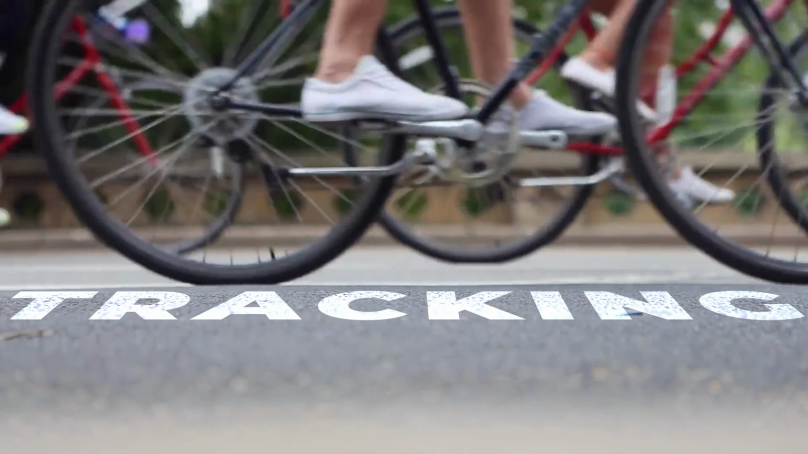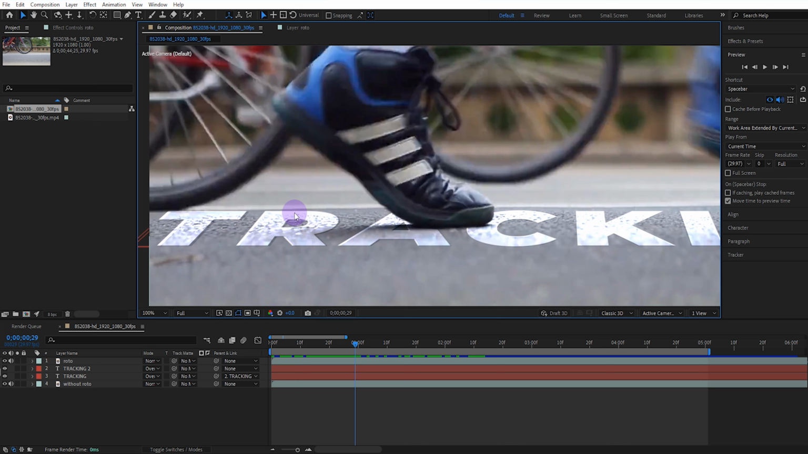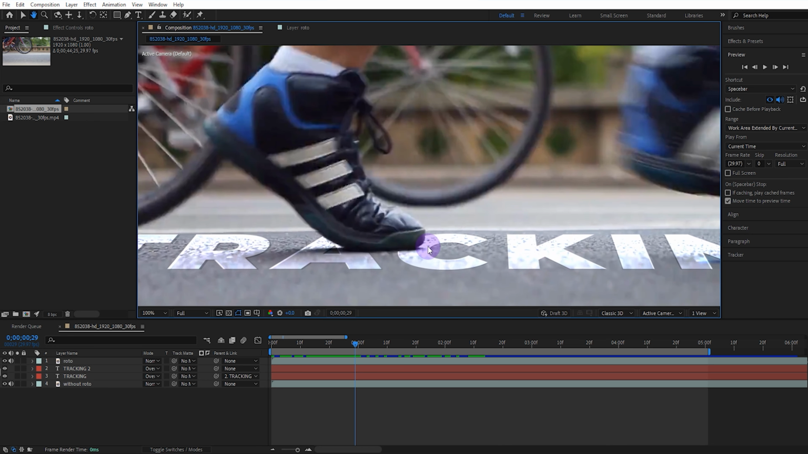In this video, we'll show you how to create a textured text effect in After Effects. There's a lot of detail in the video, so I recommend watching it until the end.